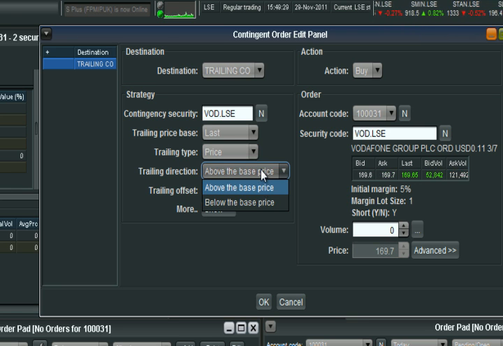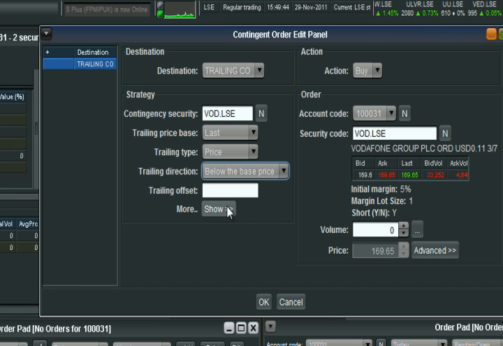Now the trailing direction is above the base price or below the base price. So if we're trailing a long position, we want to go below the base price is where we want it to trigger. If it's a short position that we're in, we want to trail above the base price. So let's say we're below, for example, in this case.